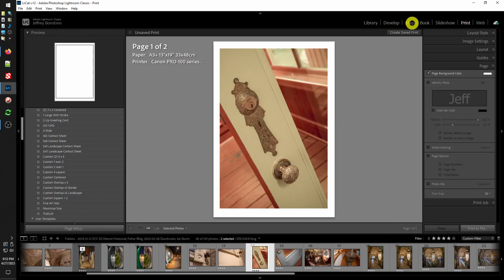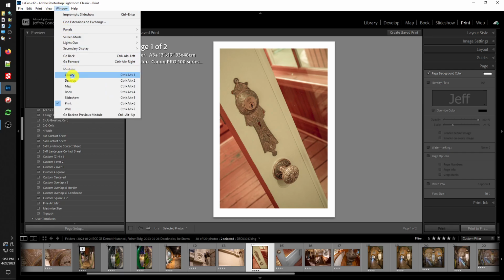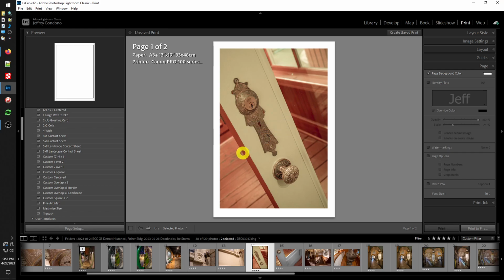If the module doesn't show along the top line here, I think that you can find it in Window. That's how you can get to your print module if you've turned it off or something like that. Okay, so it looks like the last time I printed something, it was a portrait with only one photo. I want to change this to a landscape and put my two photos side by side.